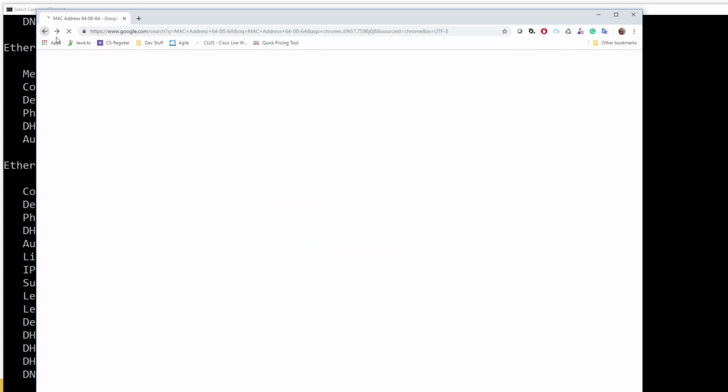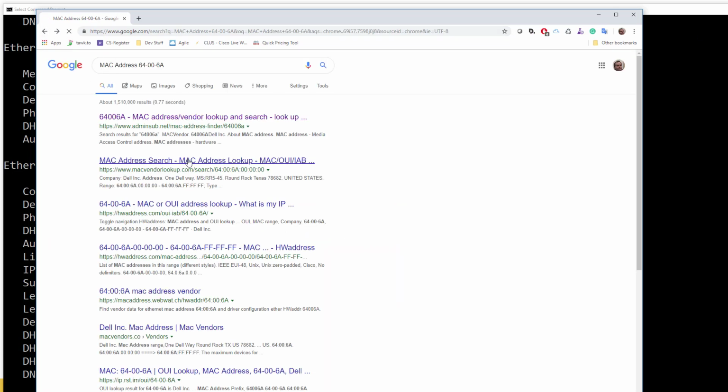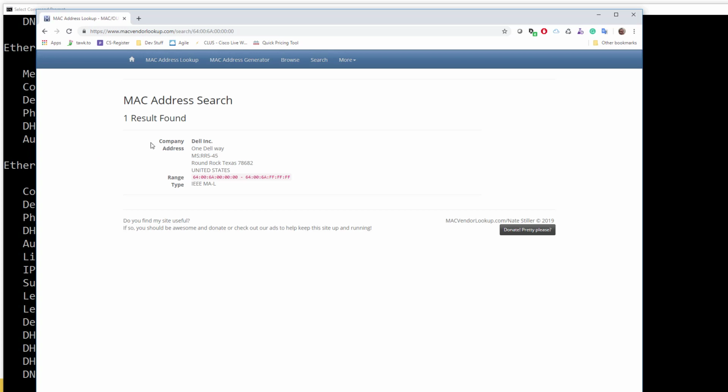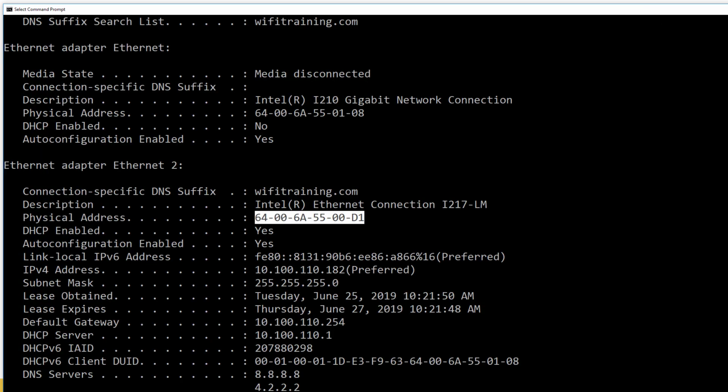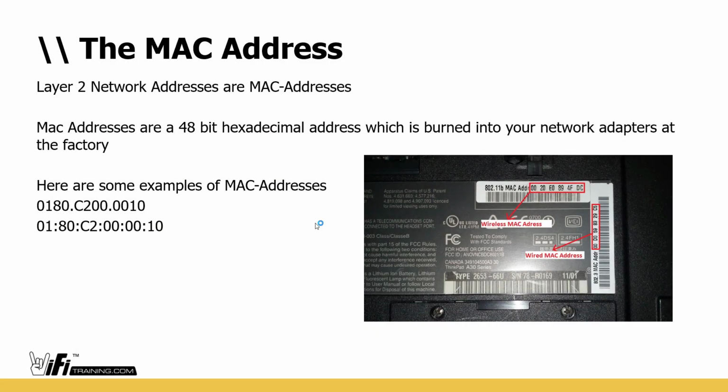And there's lots of different tools that would show you this. Okay, so if you look up you can see there's a few different ones. So Dell is where that MAC address was assigned. And they were assigned anything from 64006A alpha, and you can see that last 24-bit addresses, all zeros to all Fs, which means they could assign any of those addresses, right? So that's how to find your MAC address.